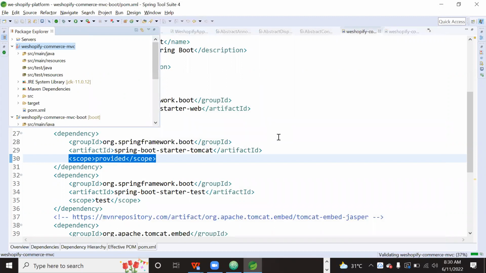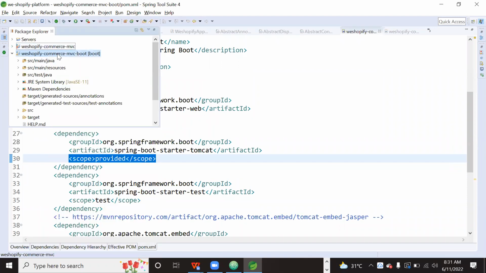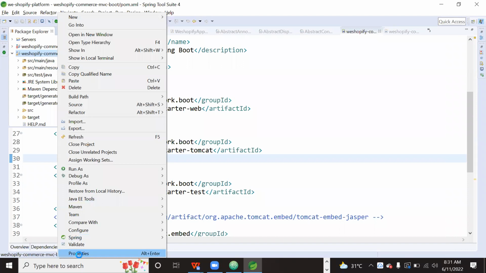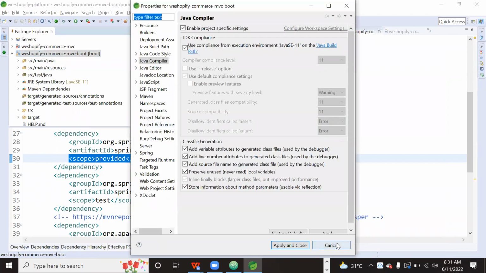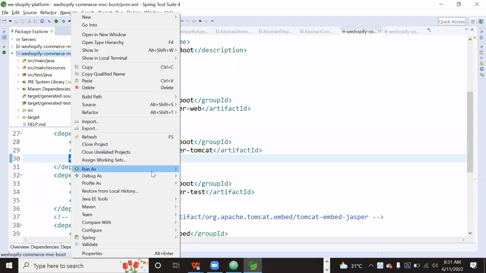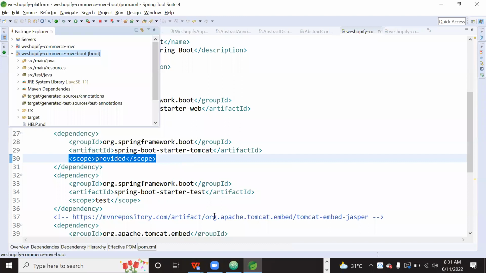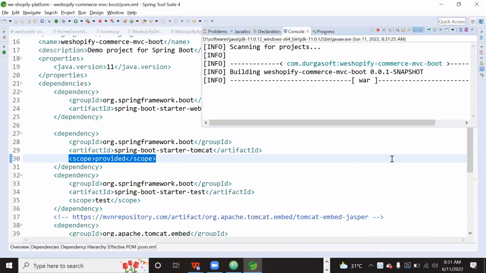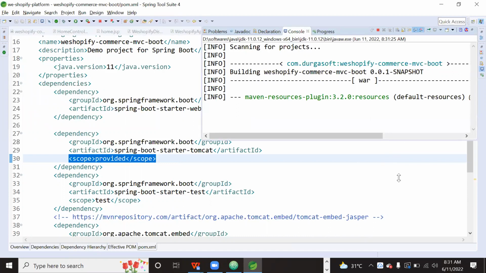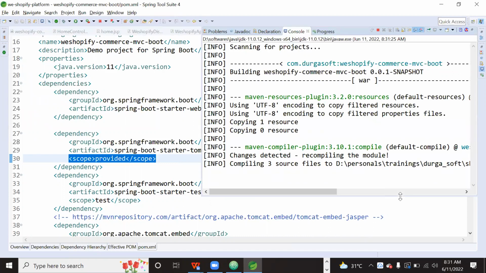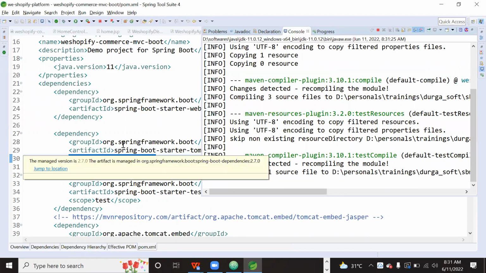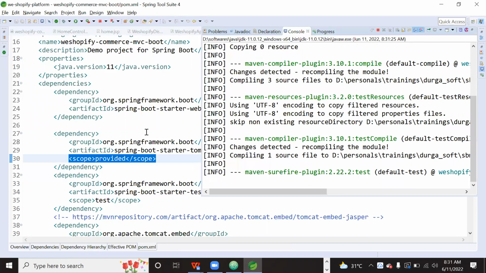So you understood, right? What I am trying to explain is why the spring-boot-starter-tomcat dependency is given 2 times in the Spring Boot project. Compiler is changed. Now let me run as Maven install. Let us first build one war file, and by seeing that war file, let us understand why 2 times the spring-boot-starter-tomcat is given.